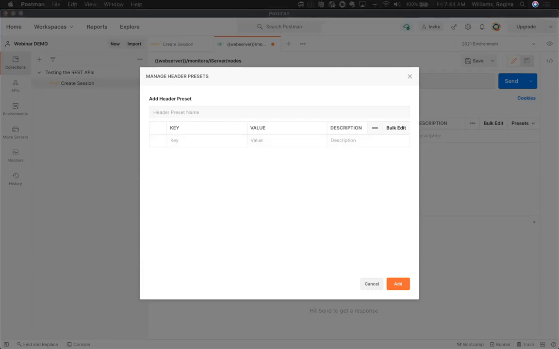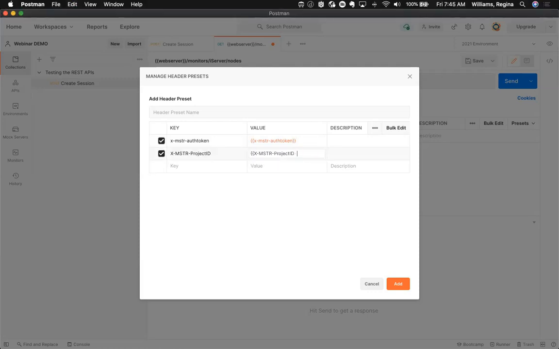I'm going to put in our value that's coming in from the, so here is the first, the XMSTR token, and the next one I'm going to put in here is going to be the project. I believe I called it that. Let's see. Yep, that's it. So if you're not sure, just hover over it and you'll see those values pop up. So this is telling me that I have the right one. So I'm going to give this a name, call it my headers, and I'm going to choose add.